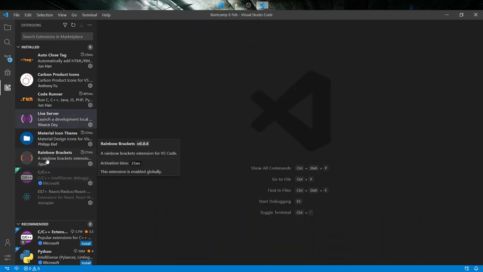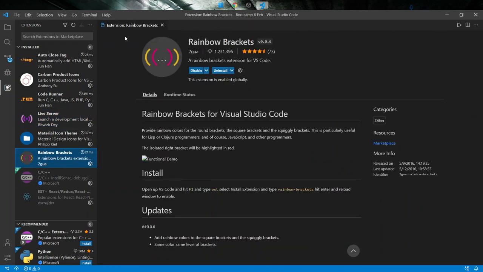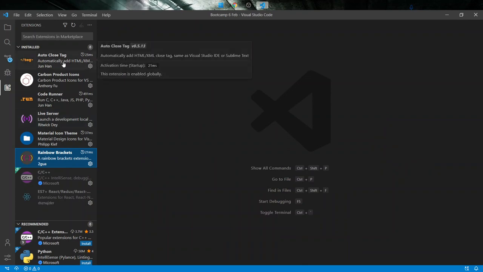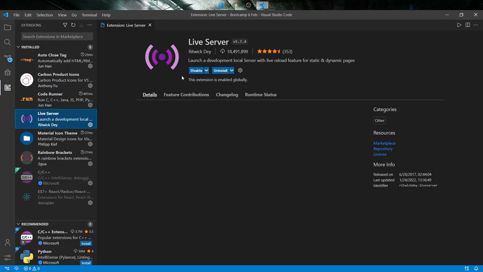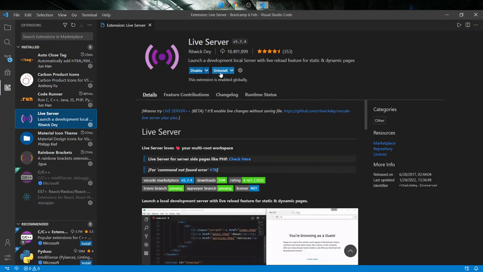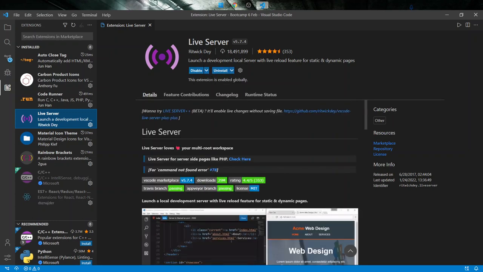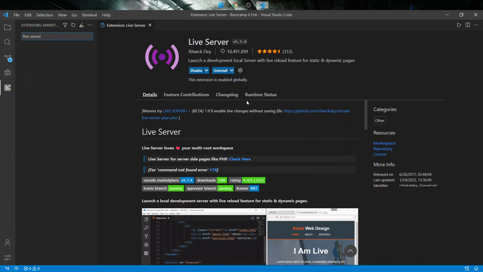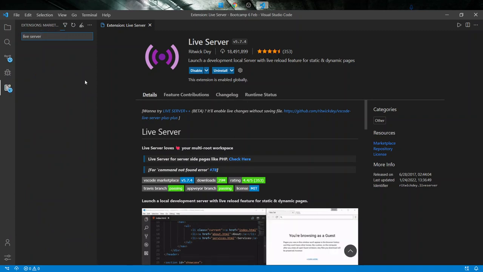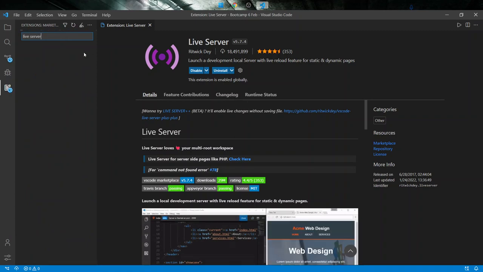And then there is Rainbow Brackets. It is not used right now, but the two must-have extensions are Auto Close Tag and Live Server. You just have to go there. I have an uninstall button, but you will have an install button. You just need to search for Live Server, and you will find it. Just click on it and install.